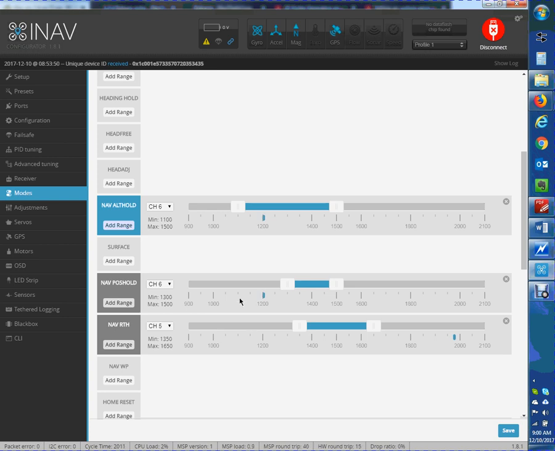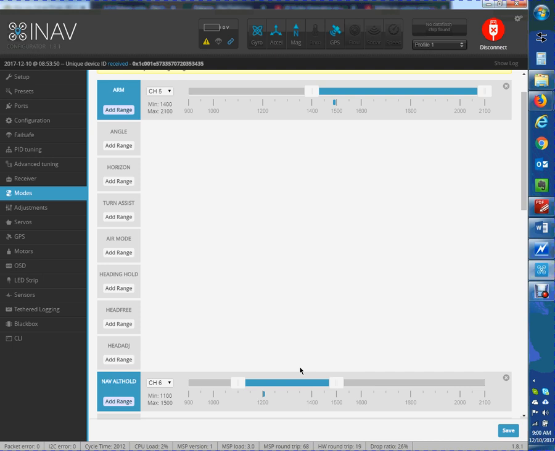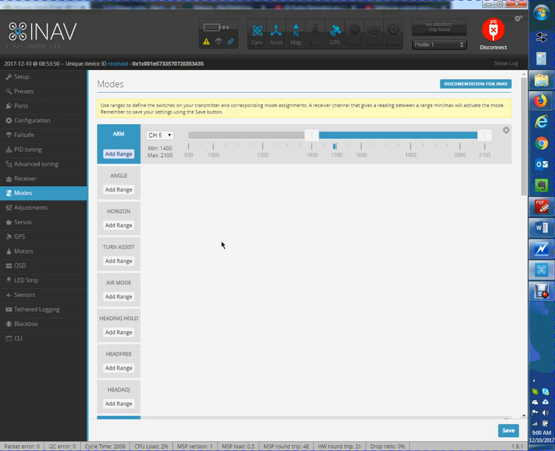And then if I am armed and hit this switch, it's going to do the overriding return to home mode, and that will bring the craft back wherever it's at. If I lose line of sight or lose visual, it will bring it back and loiter around where I launched it from. So that's the modes. It's pretty straightforward on different channels.